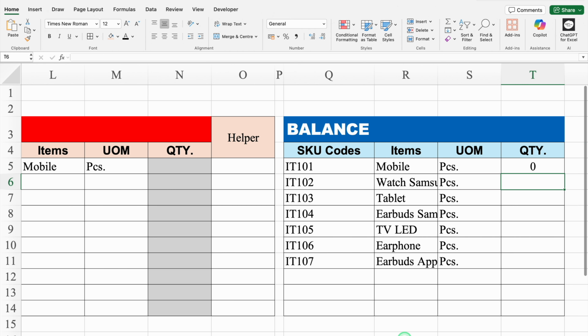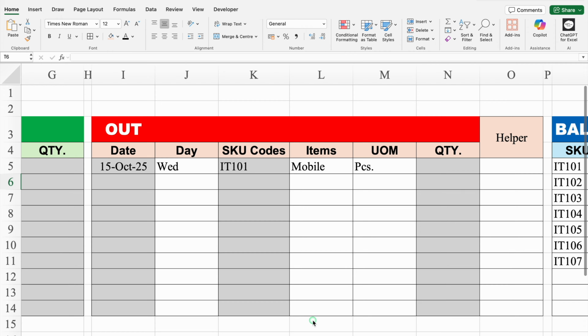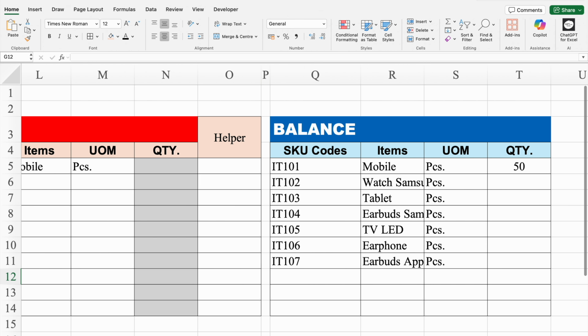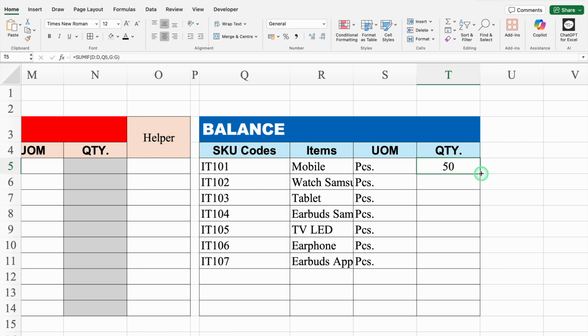We got 0 over here. Let's come to left. Let's do some entry in quantity. Let's put 50 over here. We'll select the whole column and we'll align all the things in center. Let's insert some more quantities over here. Let's come to right hand side. We can see 50 over here. So first part of formula is done.